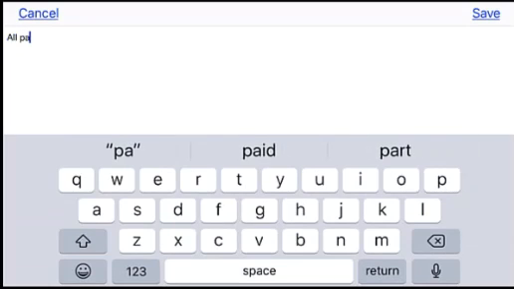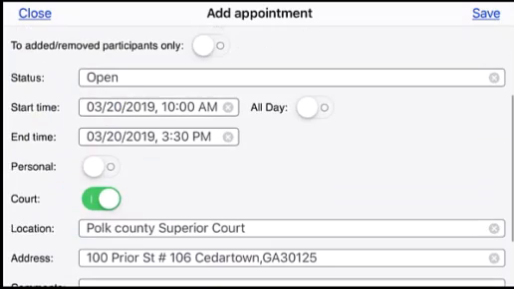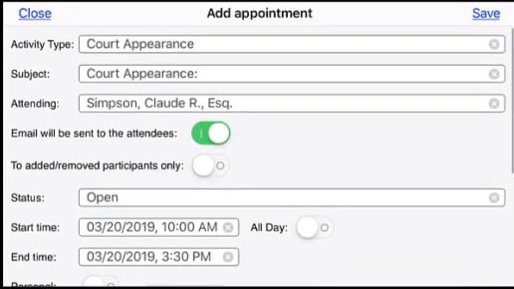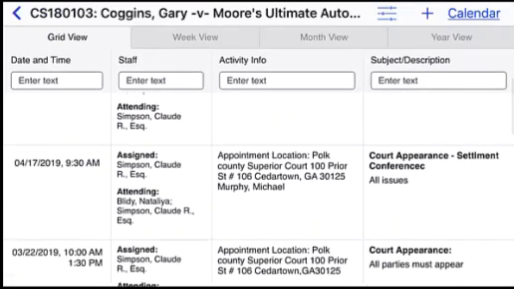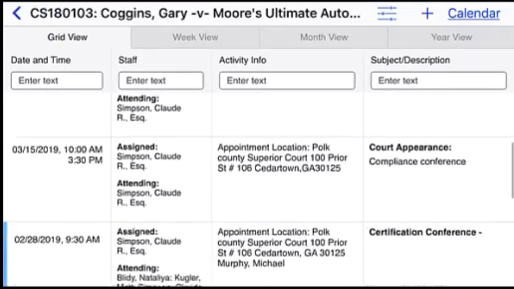You could even enter any comment for that appointment. Then you would hit the save button in the top right hand corner to save that calendar item and that appointment. Now the appointment appears on the calendar.